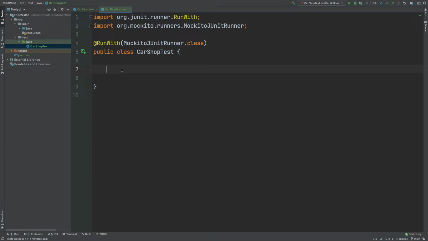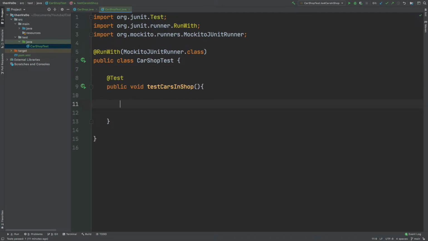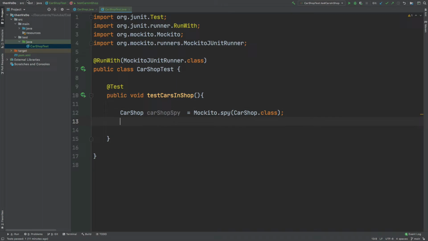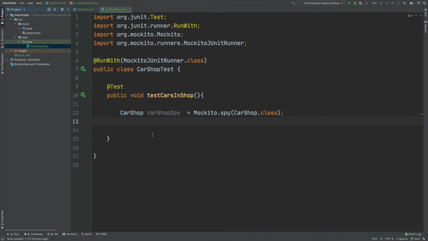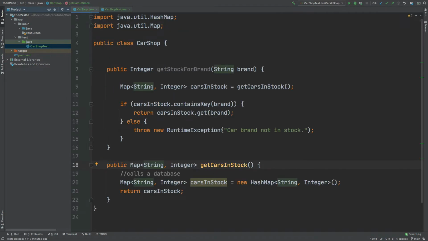So I'm just going to start by creating a simple test for cars in shop. And the first item I want to create is just a spy version of our CarShop. And if I go back to the CarShop, this will be the method that we're mocking. So I want to create a mocked version of a string to integer map, and then I'm just going to populate that within the test, and then later what we can do is force our spy to always return that map whenever we call the getCarsInStock method call.